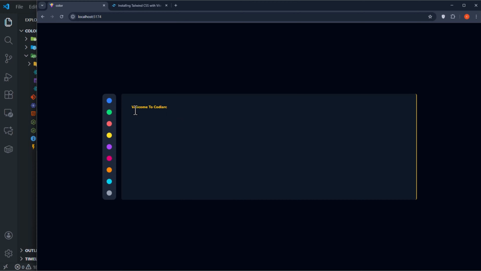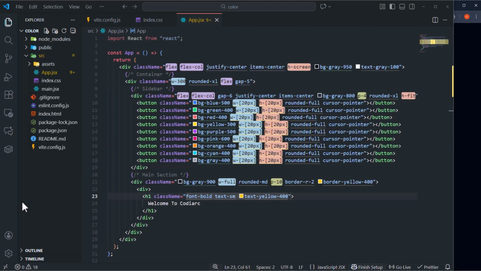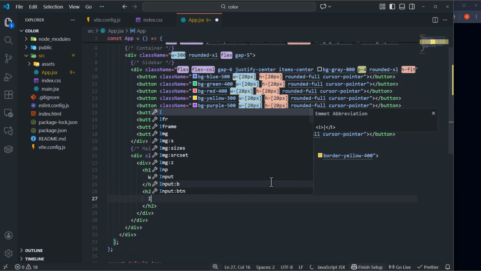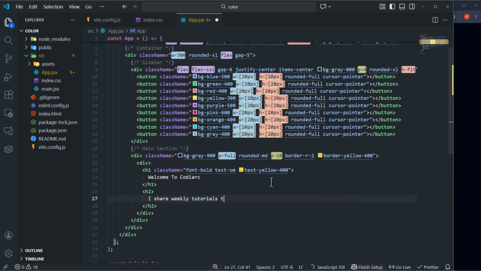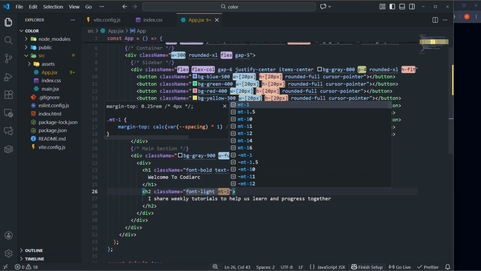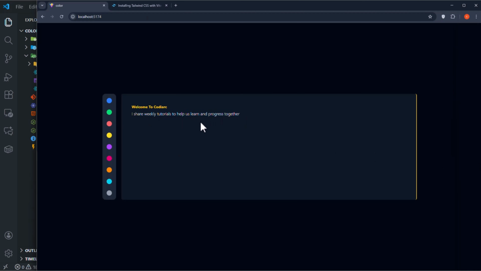So the default color we're using is this yellow color. So this is actually the default one, but later as we actually make it dynamic, the user can click on these buttons and can change the colors as he wishes. So after h1, let's go for an h2, and the h2 has inside it I share weekly tutorials to help us learn and progress together. So now inside that, we're gonna have a font light and empty one. So it's gonna have a margin top 1, and the font should be light.